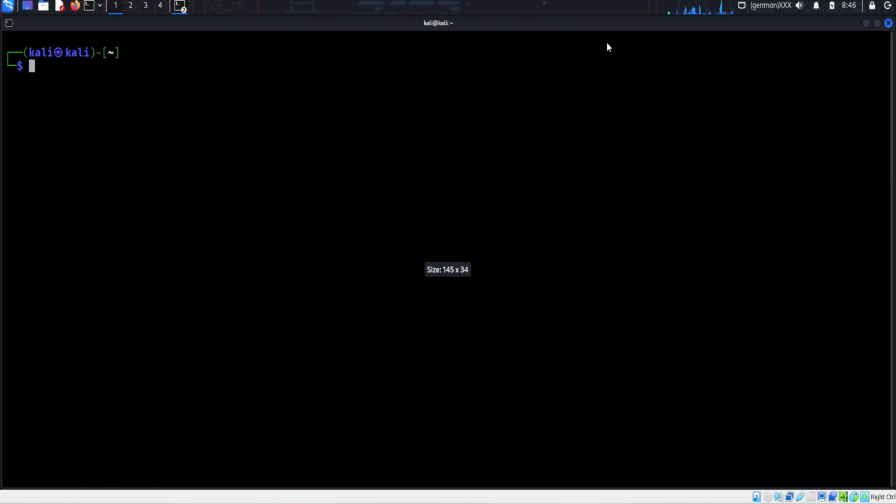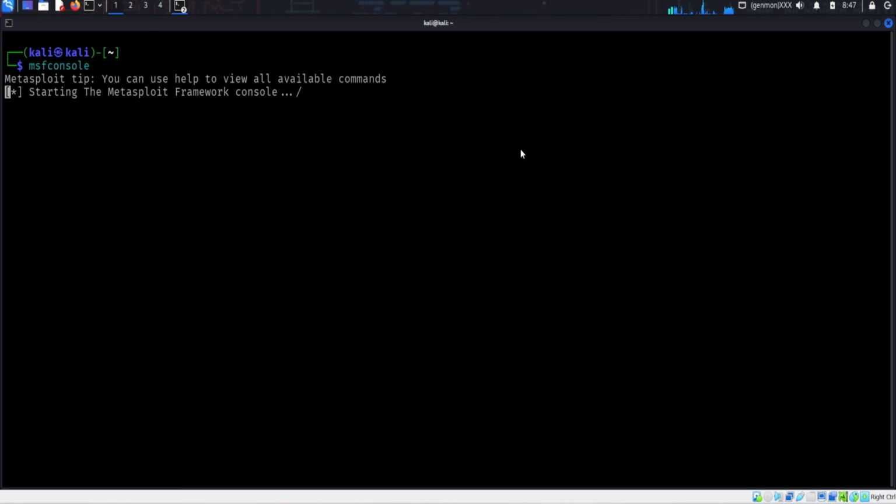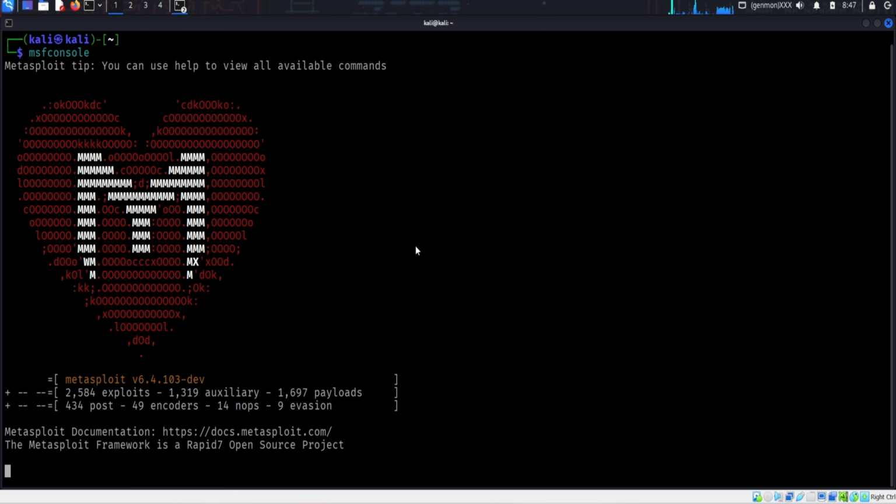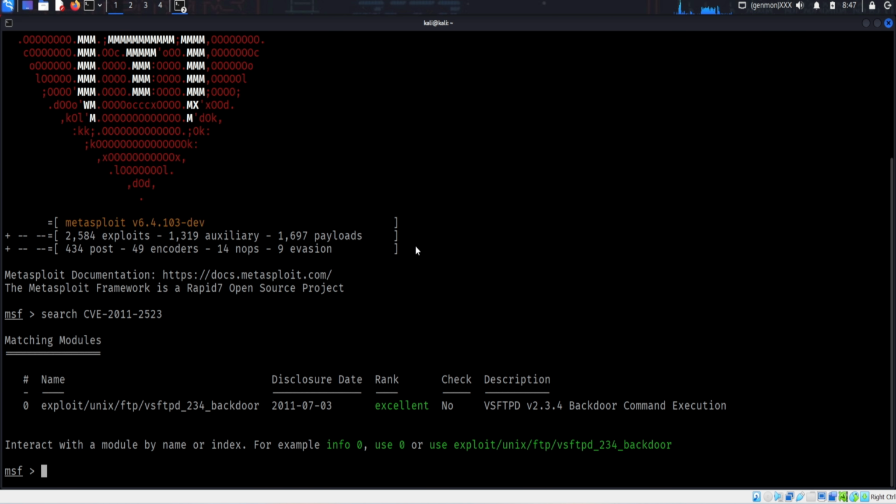I opened a new terminal and launched Metasploit using msfconsole. When Metasploit loads, you're inside an interactive framework where you can search, configure, and launch exploits. The first thing I did was search for the CVE related to that FTP version. Using the search command, I looked up the vulnerability identifier, and there it was, the exploit module that matches the FTP vulnerability we discovered during reconnaissance.